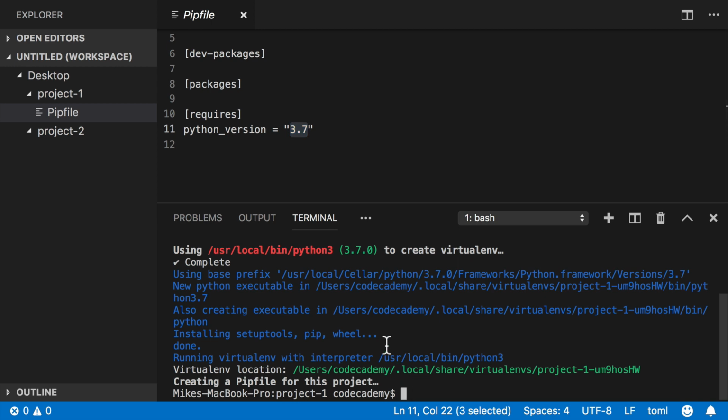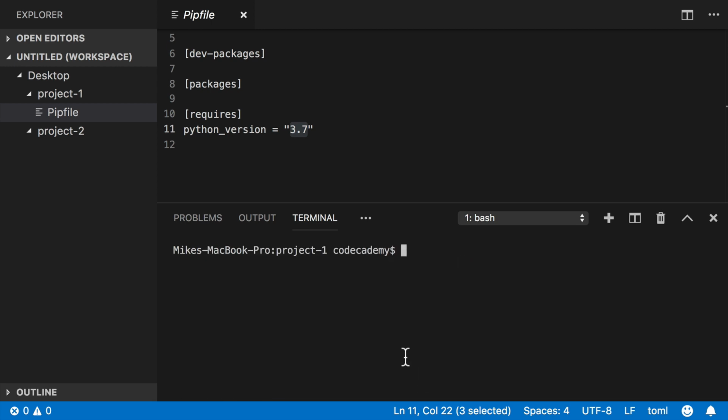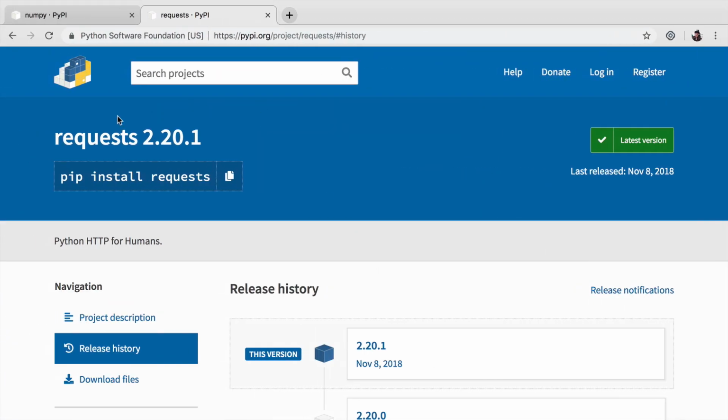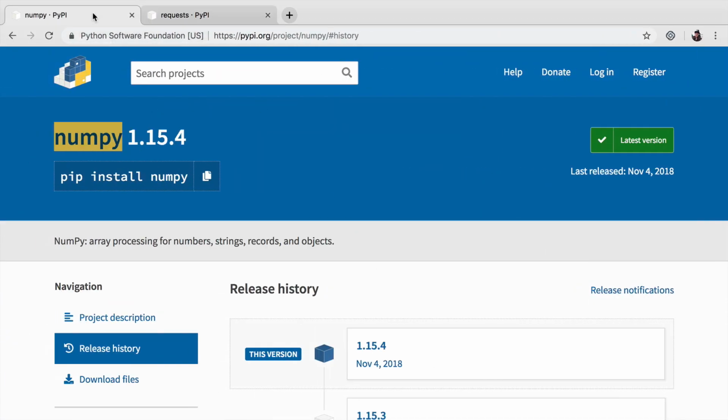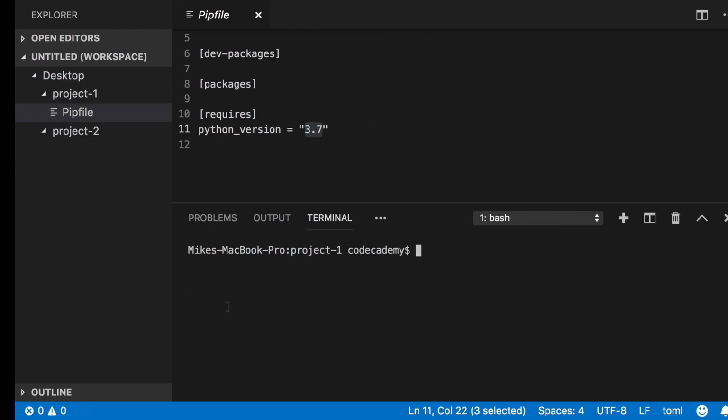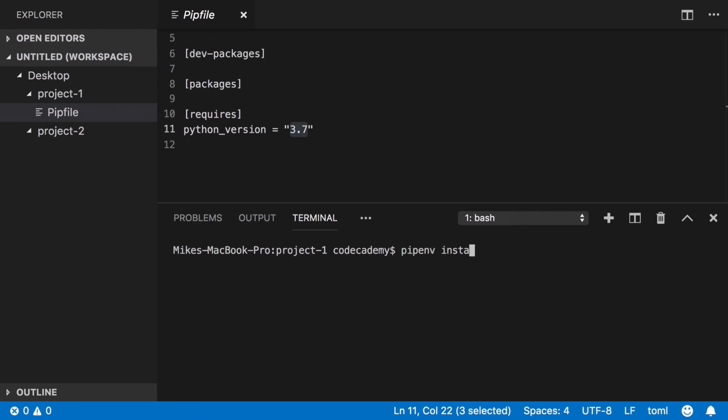So now that we have our virtual environment initialized, I'll show you guys how we can start managing different libraries and different dependencies. So we're actually going to go ahead and install one of those libraries we were looking at before. Over here we have the requests library. We also have the NumPy library. Why don't we go ahead and install NumPy? So here I'm going to say pipenv install, and now I'm going to say the name of the library. So we're going to install numpy.